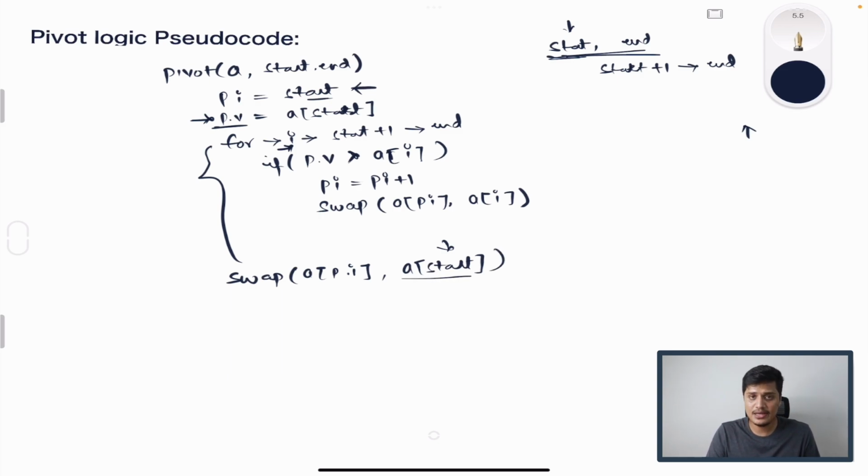Once we are done with swapping these two values, in the end we have moved this pivot value to its perfect position such that all the left side values are smaller and all the right side values are greater. And one thing that we have to do as part of this pivot functionality implementation is, in the end we need to return the pivot index. Using that, quick sorting divides the array into two parts.